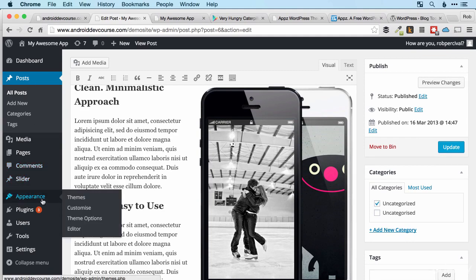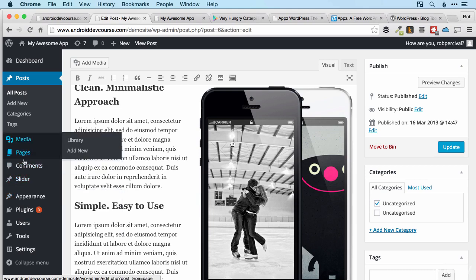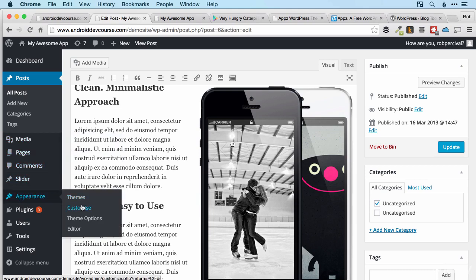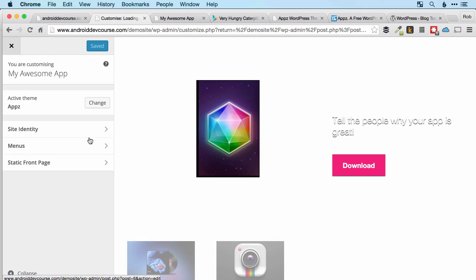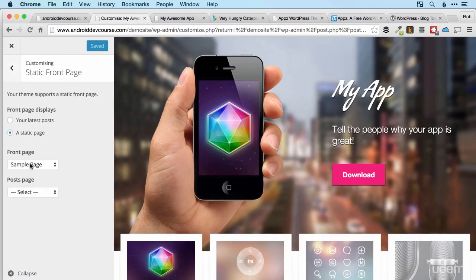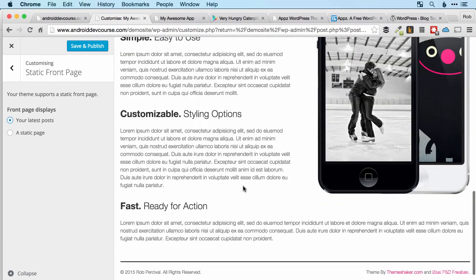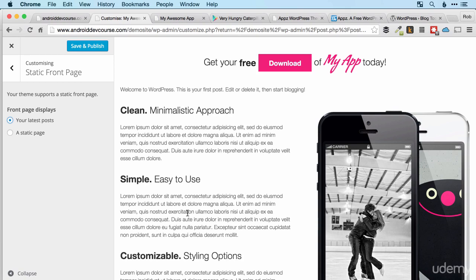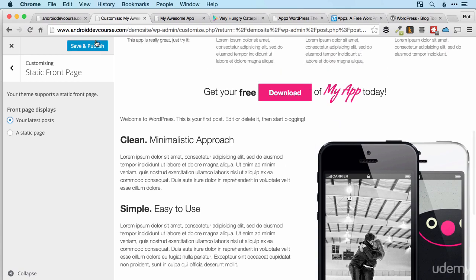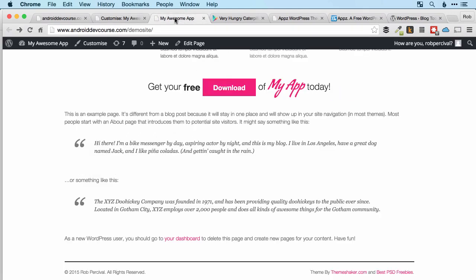So to change that, we just need to go back to Appearance and Customize. And you'll remember we changed the static front page to the sample page. So let's change that to your latest posts, and that will then show a post rather than a page. And because the data is stored in a post, that makes life easier for us. We could copy that over to a page if we want to, but it's already there. So the only issue now is we've got this welcome to WordPress. This is your first post appearing there as well.